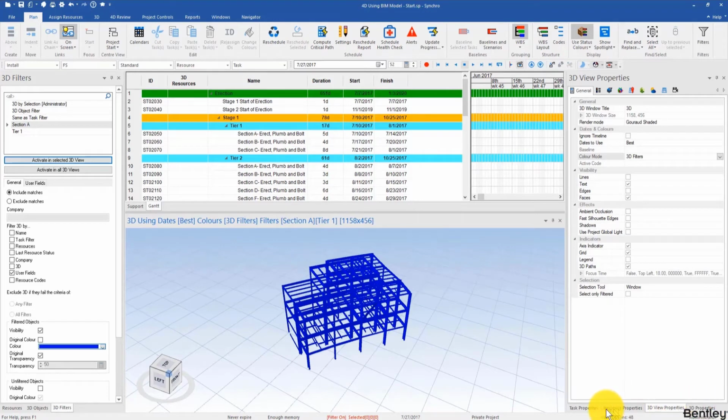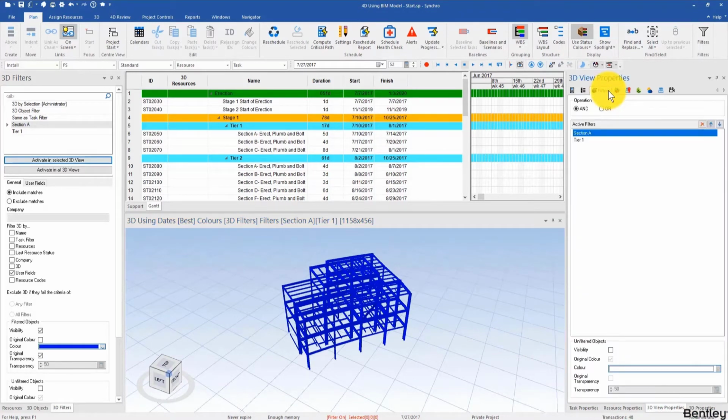So you may be wondering why this is happening, right? That's simply because, first of all, the operation between the two filters is AND. Second of all, when I apply section A, which is the last 3D filter that I applied, the color settings is going to govern.